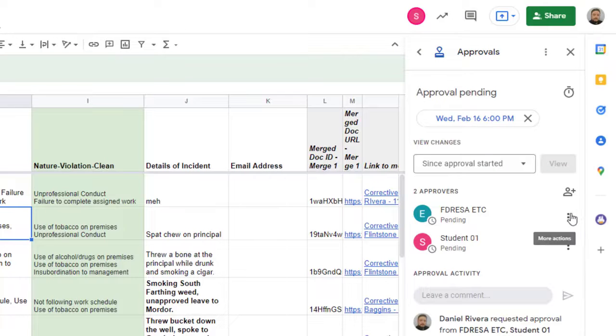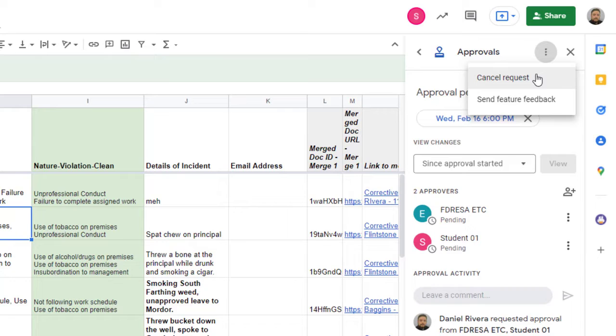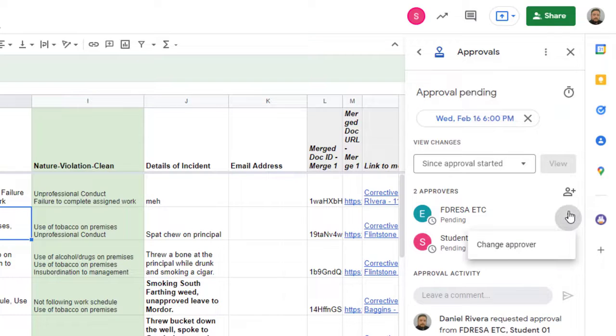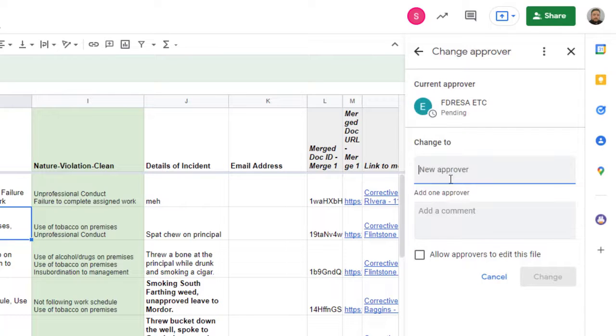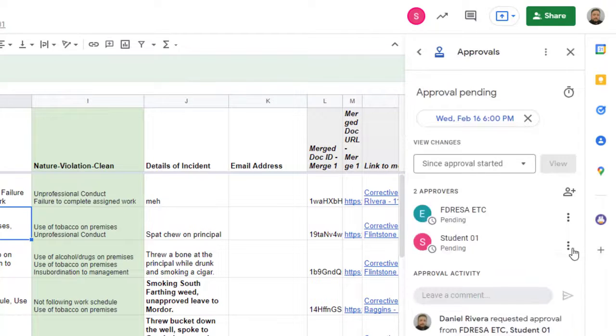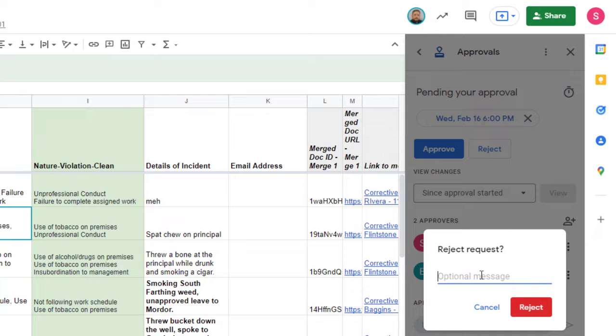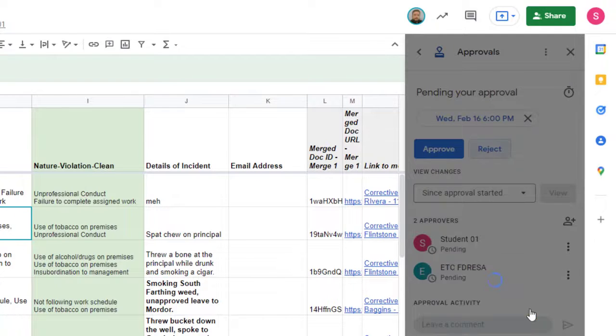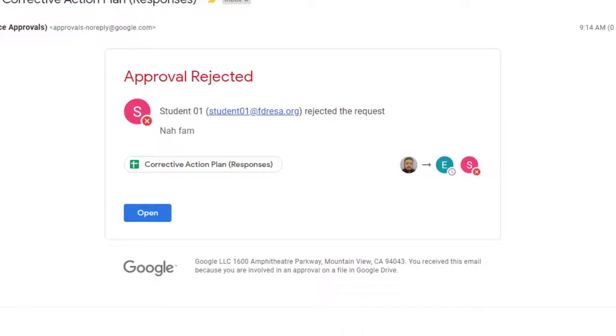If you're seeking the request, you have the option to click the kebab menu and cancel the request. Also, if you're not the right person to approve a document, you can actually pull down the menu next to your name and change the approver. Just put in the new email address and any comments to kind of clarify for them if needed. The document owner can also do this. If anyone rejects the approval, the process stops and the emails are all sent out saying that someone's rejected it.